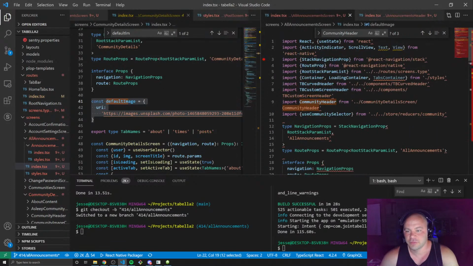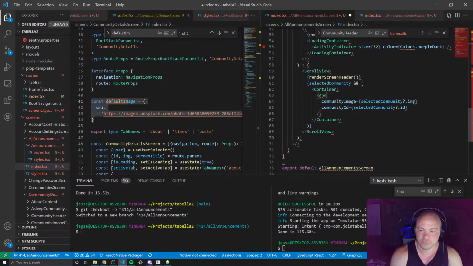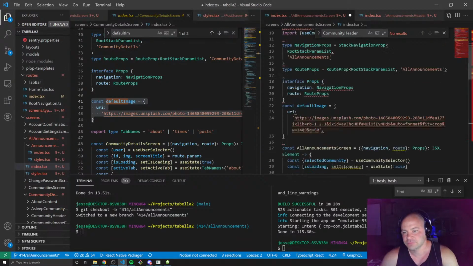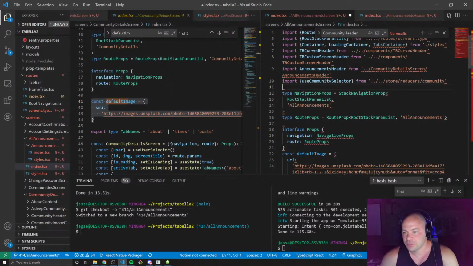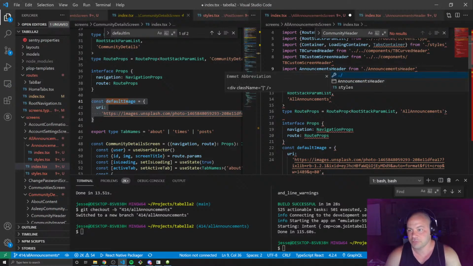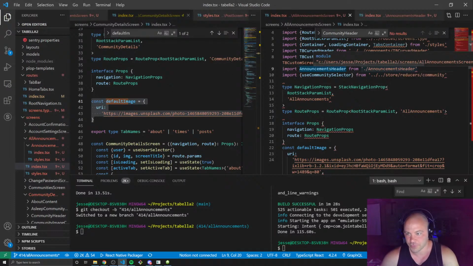In our announcement screen, we need to change where we're getting this from. So instead of community header, let's say announcements header. All right, because it's in the same folder, we're going to say /announcements header.